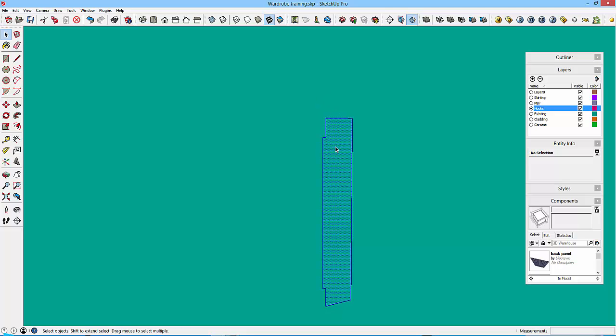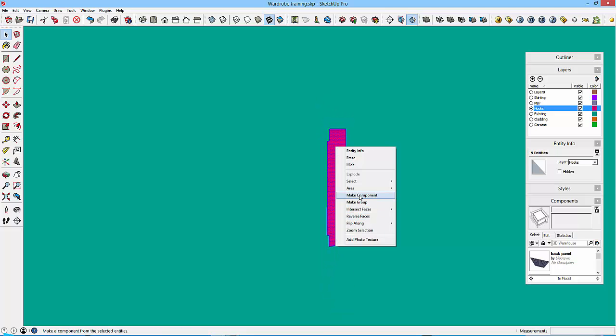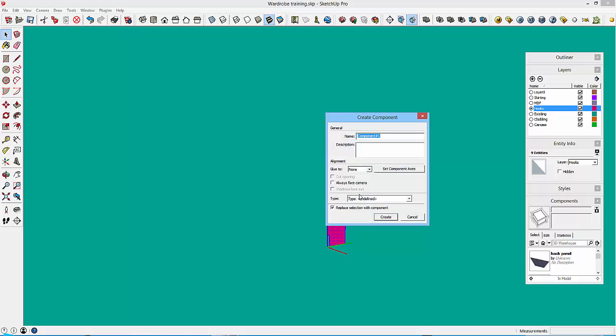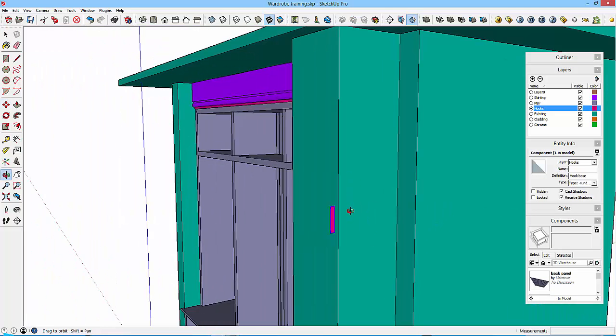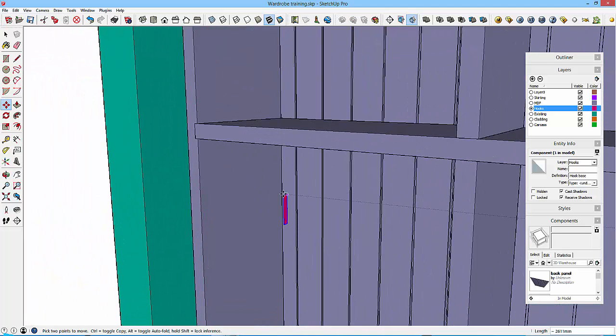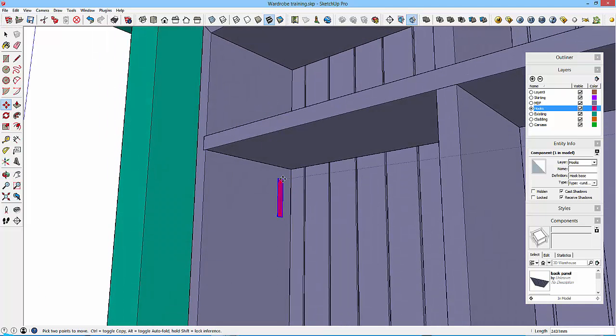So then E for arrays, just erase those bits, I don't want those, and I don't want those, and I'll right click and make a component and we'll call it hook base, create. I can then move this into position. Don't really know where the ideal height for a hook thing is, but we'll just pop it in somewhere in that back corner. Let's click it on there.